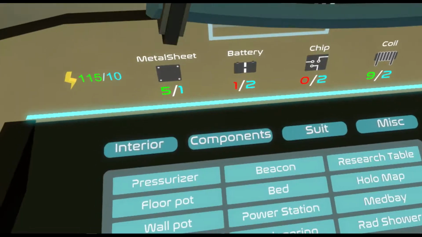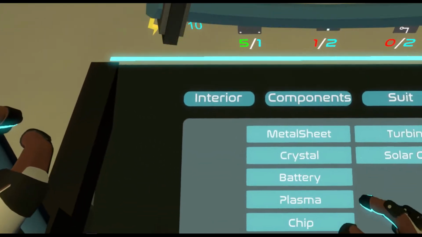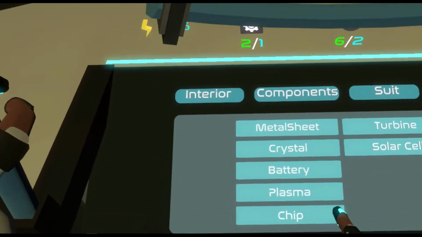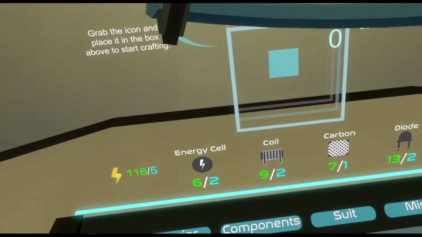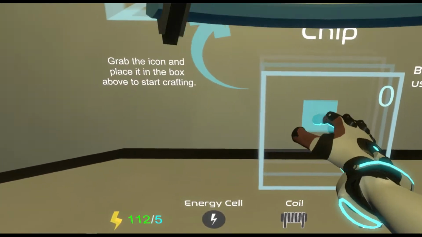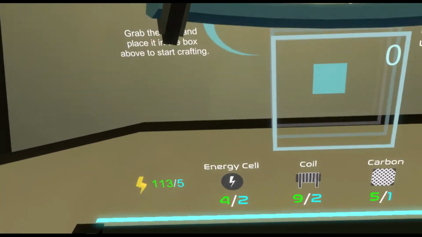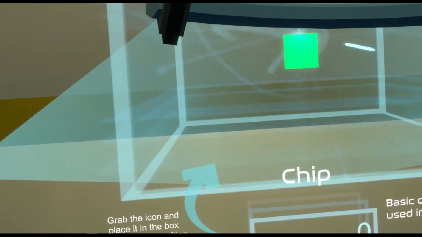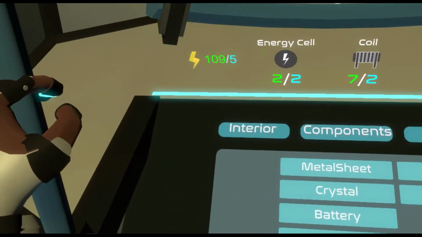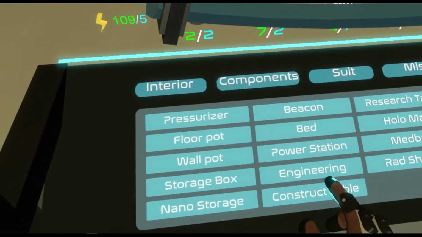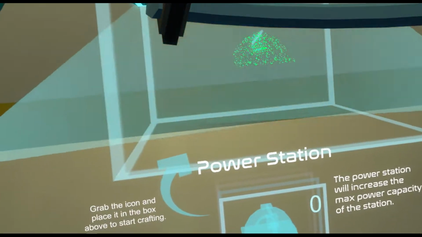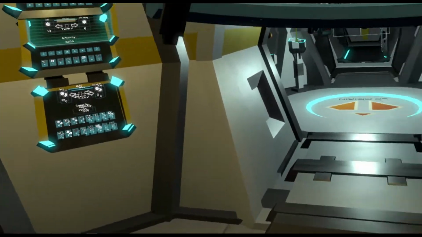I need two of them, don't I? What about chips? Well, I'll do another battery. Chips. I should have enough materials for them as well, I think. Still waiting on the ability to queue these up, because it's not queuing them properly, anyway. Right, power station. There we go. Let's get that crafted up and head up into our base.